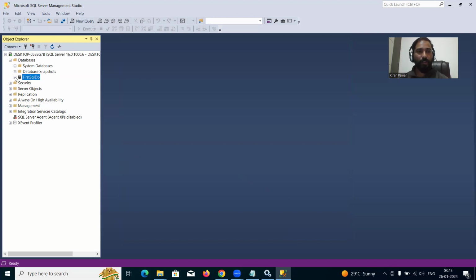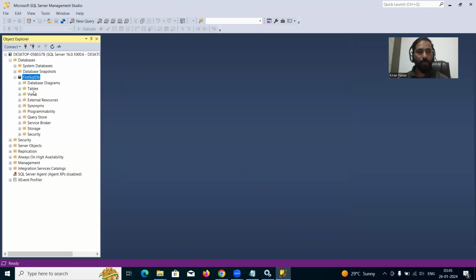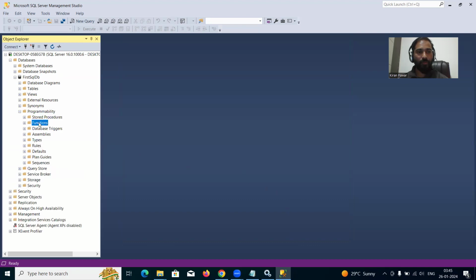Good. Now you can click on that first SQL DB. You can see that there are the tables, there are the views, there is programmability. In programmability, you can see that there are the stored procedures, functions, triggers, and what not. There's a lot of things to learn.